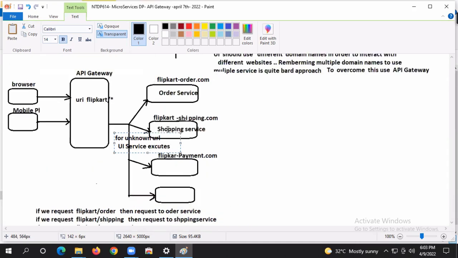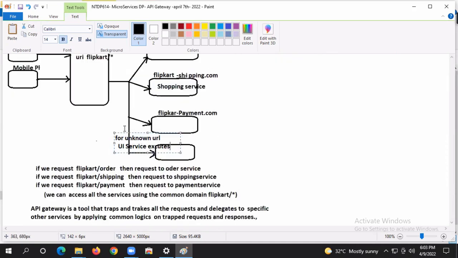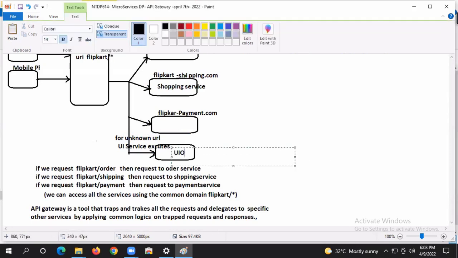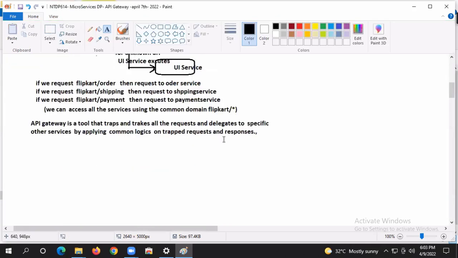What service executes, guys, for an unknown URL? The UI service executes. Are you listening to my statement? This is the UI service, the user interface service. UI service, nothing but user interface service. Okay, right.